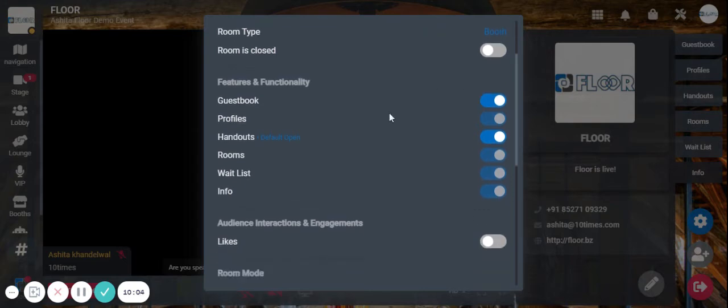You can also disable any of the guest book tab or handouts tab from the right hand side. If you do not have any handouts to upload, you can disable so that less options can be seen by the audience. If you don't want to use the discuss tab and you think there would be too much of mess or confusion, you can simply disable it.